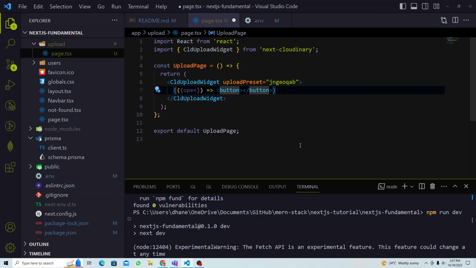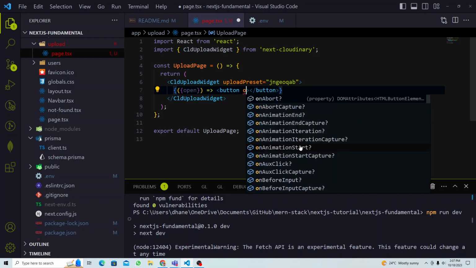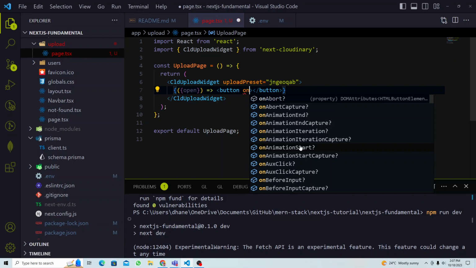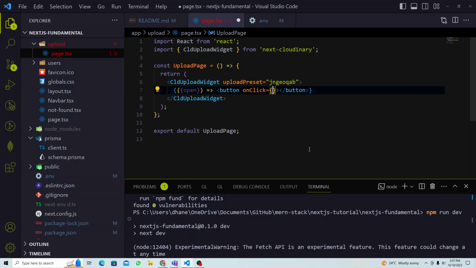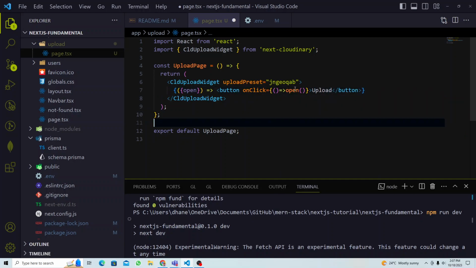So now add an onClick event. On click, you will be calling the callback function, and then call that open function. This will be the function also. Here you put the button text, upload. So hopefully this will work. That is all the configuration we have to do to upload the file for now.